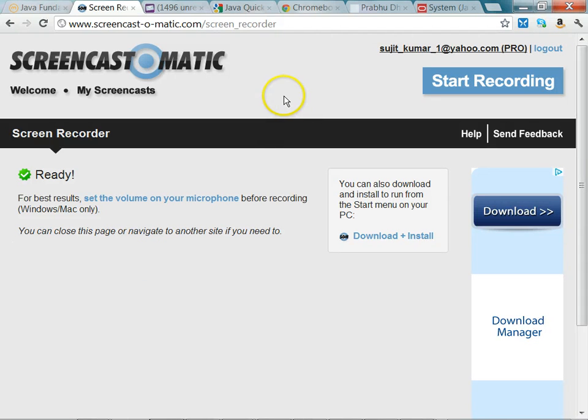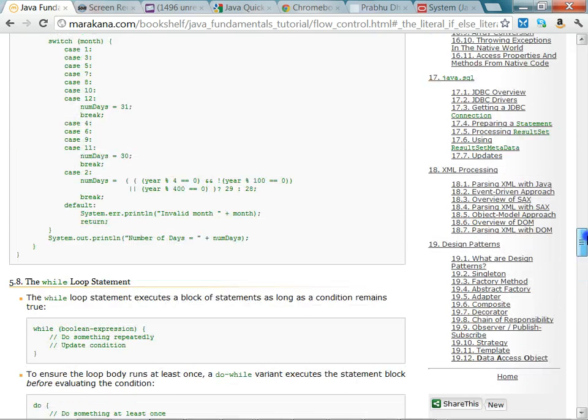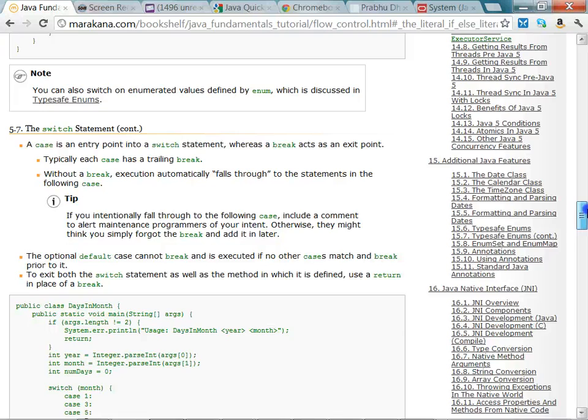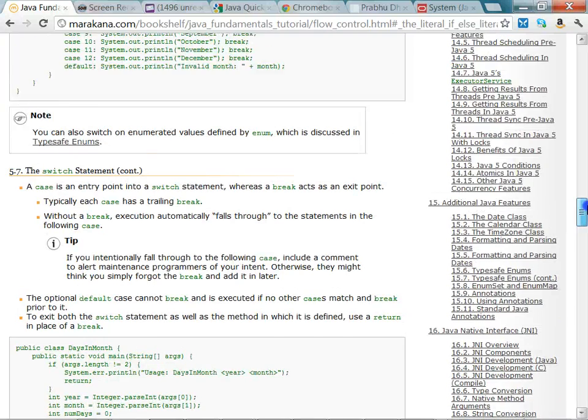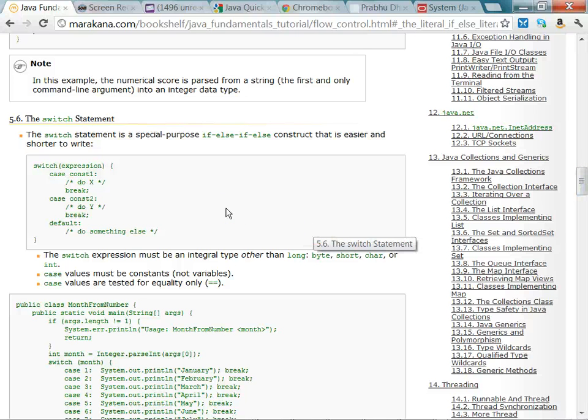So in this class we'll learn about the Java switch statement. In Java there is a statement called the switch statement, which is very much like the if else statement. It is easier to understand and write. What you do is you give an expression, and the expression can have a set of different values.